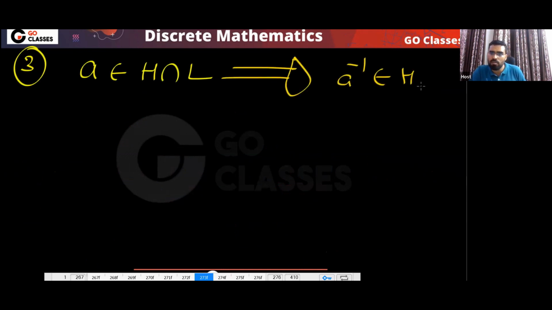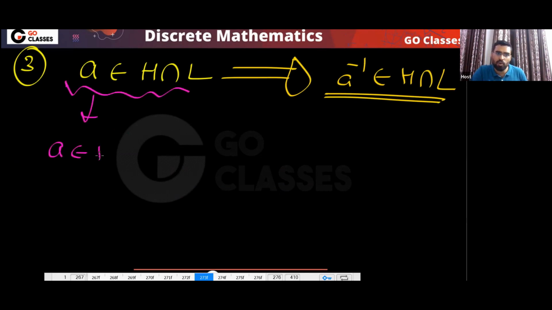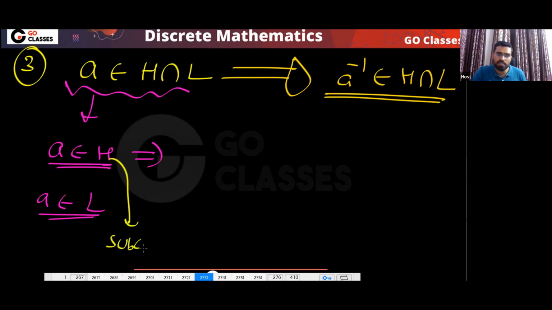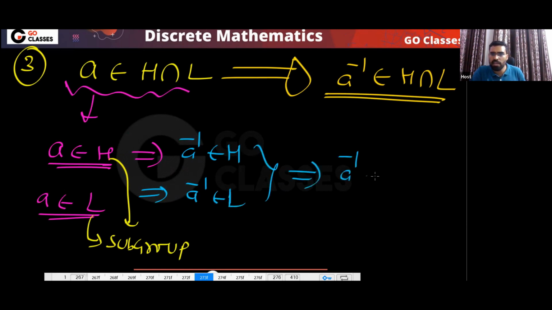And what about inverse property? If you take any element here, then can I say A inverse will also belong to this? Yes, of course, because this implies that A belongs to H and A belongs to L. And remember, H is a subgroup and L is a subgroup. So because H is a subgroup, A inverse belongs to H and A inverse belongs to L. From these two, A inverse belongs to H intersection L.